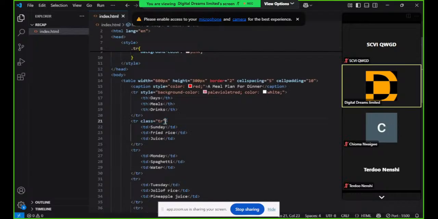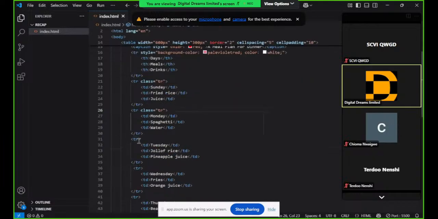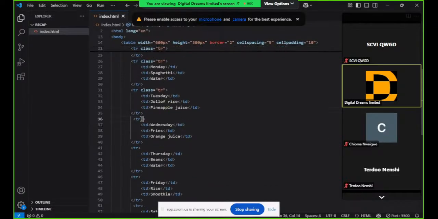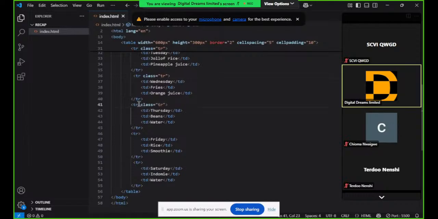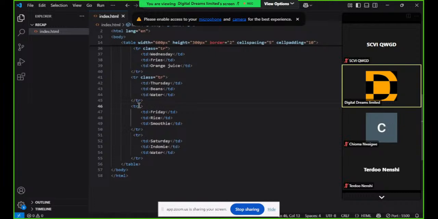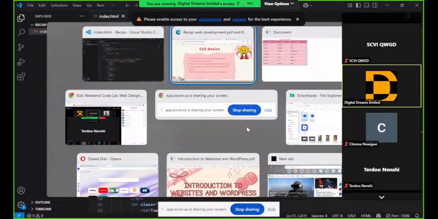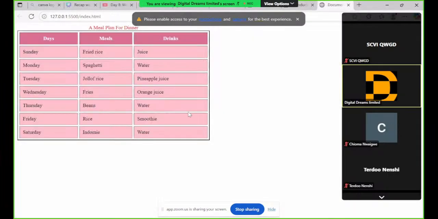So we'd copy this class and paste it in the remaining table row, so they would all have the same color. Let's go back to our browser and see. So we can see that it has taken the color of TR we styled.